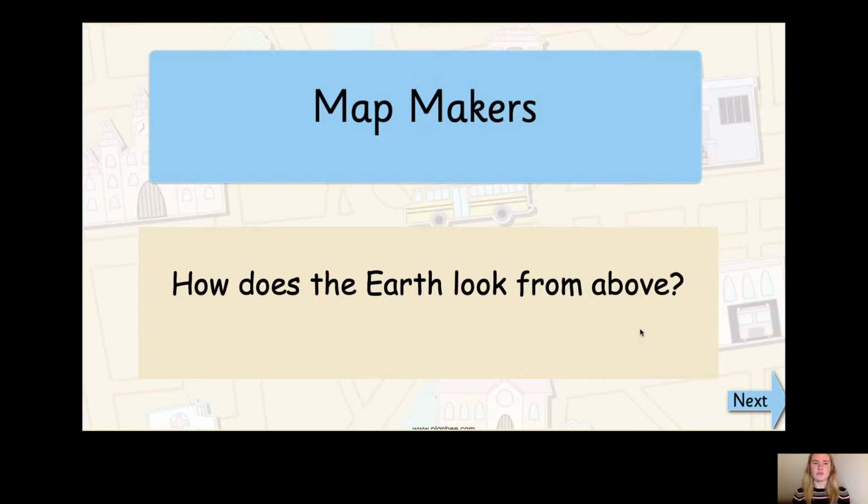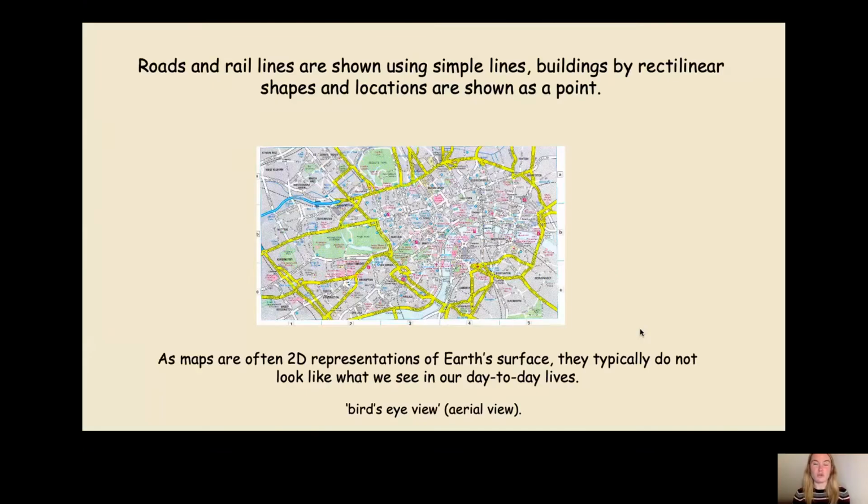So, let me just remind you, a map is a drawing of an actual landscape or place that uses lines and symbols to represent real-life objects. So like a road and a railway line shown using a simple line. Buildings are shown by rectangles and locations are shown as points. So when you're on Google Maps and you search somewhere, it will show it with a point, and that helps you to know which way to go.